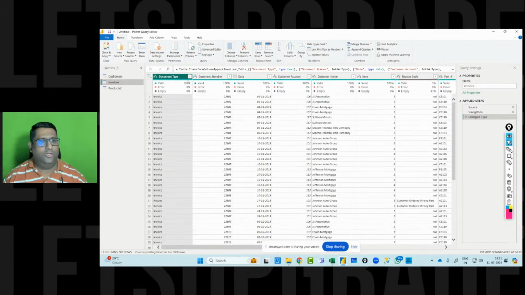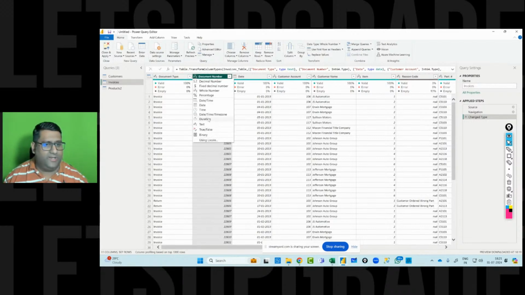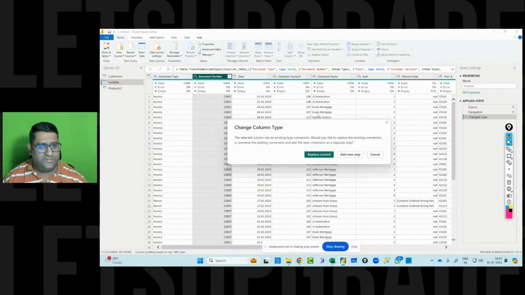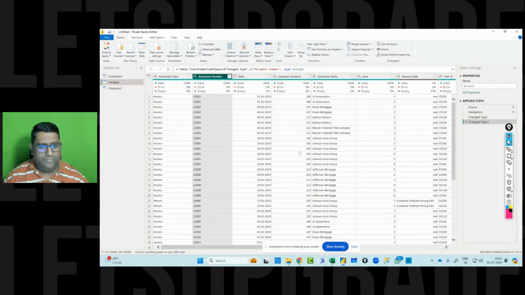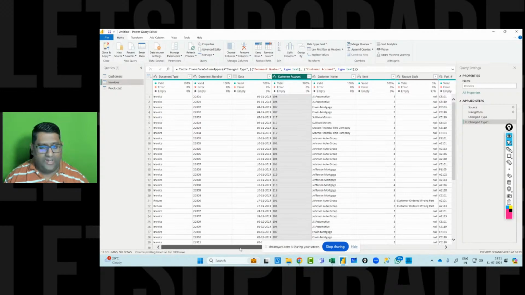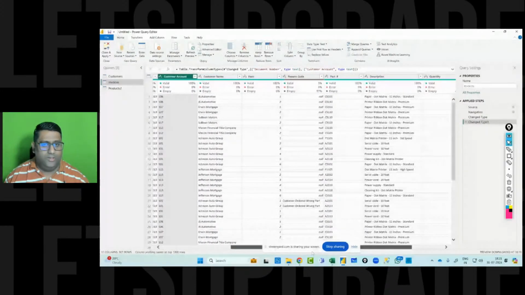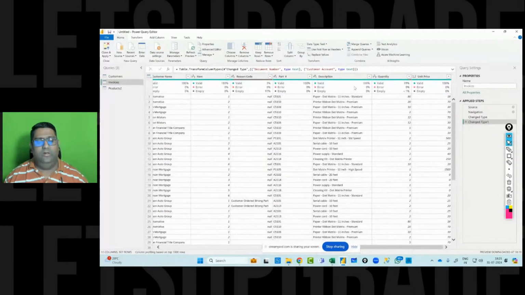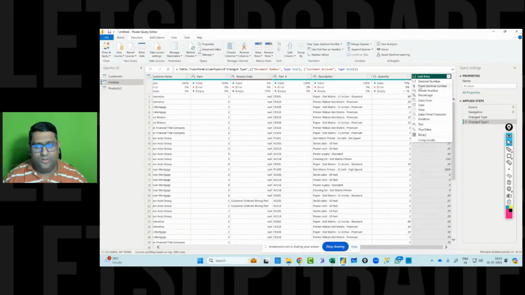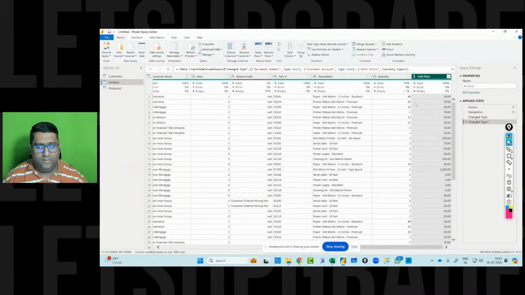Again, here for my document number column, I can simply select it and I can change the data type to text. I will add a new step, and then I will look at customer account. I will change this as well to text, because I don't want it to aggregate when I use them. Then everything else remains the same. I don't need to make any changes except for unit price. Now, unit price being a value which is actually dealing with currency, I'm going to change this to a fixed decimal number, because I need to use this as dollars.